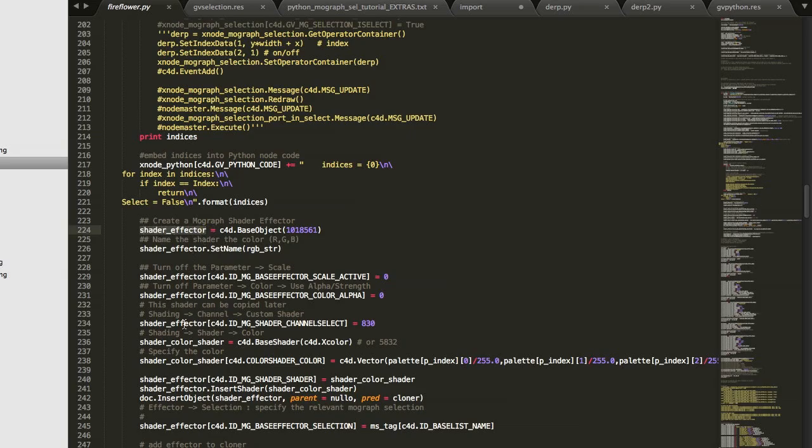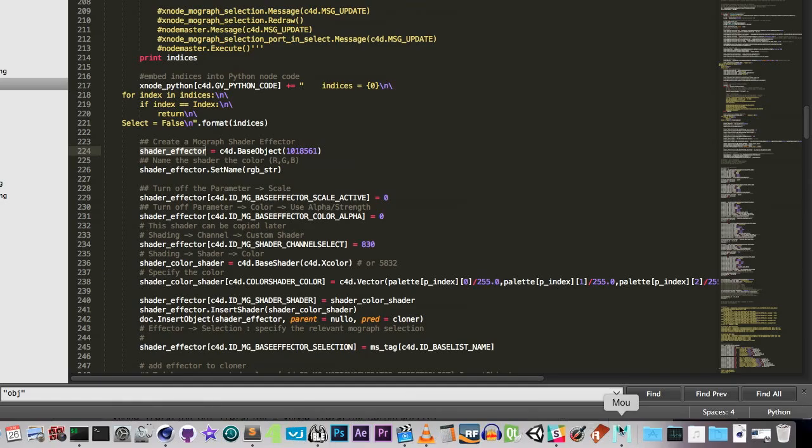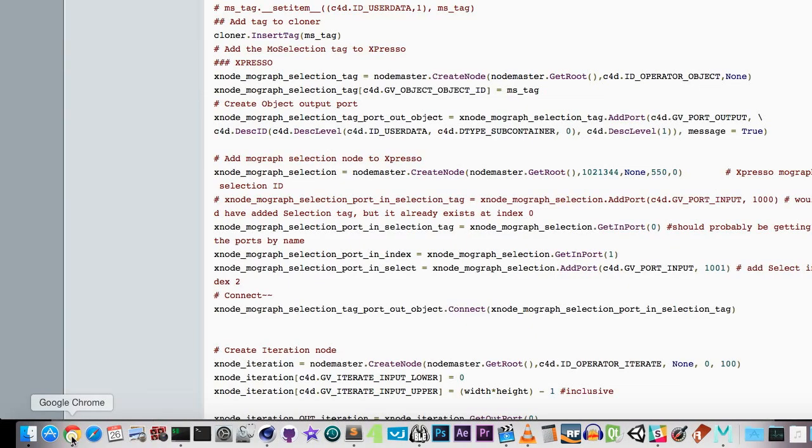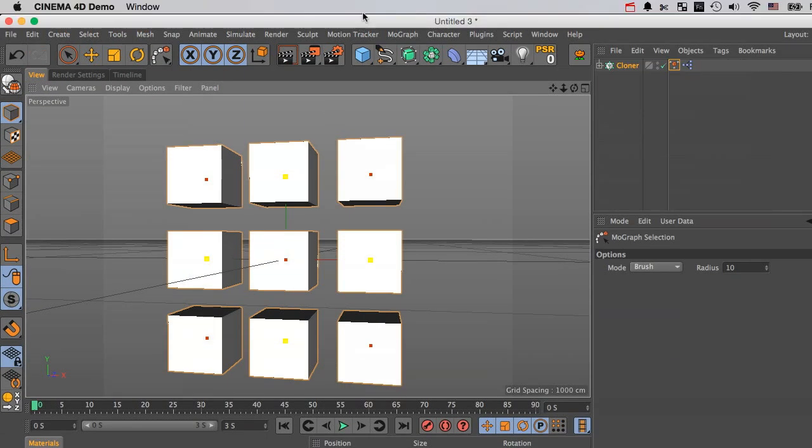So how do you make a mograph shader effector? Have I said that yet? We've got to be like 2 minutes in. I hope I've told you that we're going to make a mograph shader effector. Jesus. I don't edit these videos because I'm using some software that makes it really hard. So you're just going to have to deal with it. Okay, we're dealing with it. So at least these videos are getting out there, right?